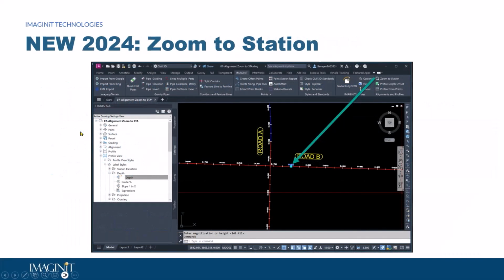The first part is going to be the zoom to station. It does exactly what it says. It will center whatever station you type at the screen, at the current view zoom factor. What I'm going to do is talk a little bit about it, show it, and go back to the slides. So it's going to be very interactive, jumping back and forth between AutoCAD and my slides.